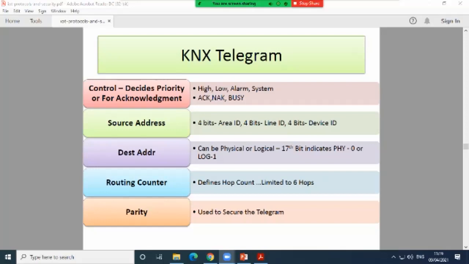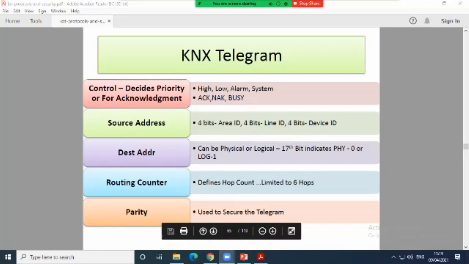Then there is the routing counter, which is 3 bits. It defines the hop count, and this count is limited to 6 hops. Hops means devices. Then there are 8 parity bits that are used to secure the telegram. These parity bits are used for security purposes.